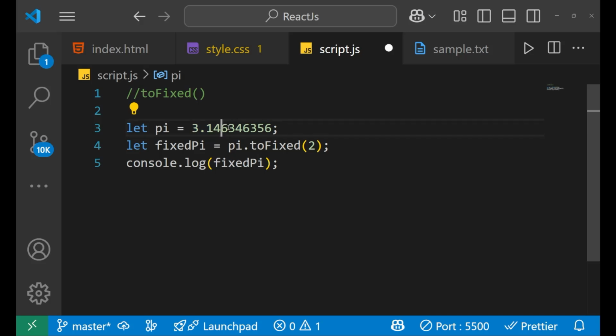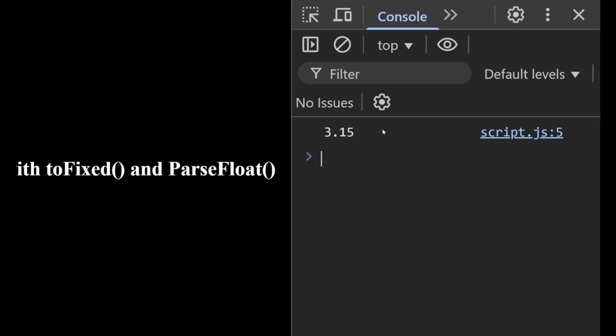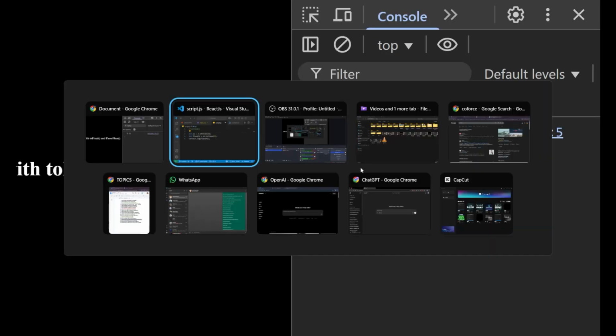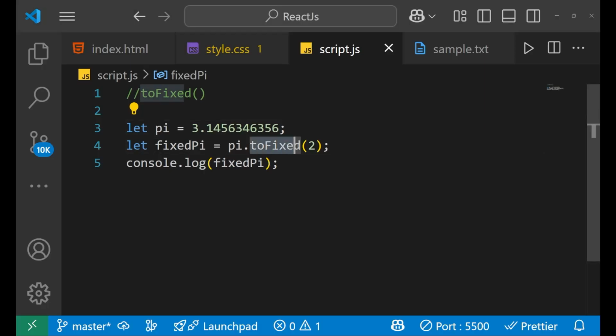Now what if I have 3.145634? In that case I will get 3.15. Why did that happen? Well, toFixed also rounds off the numbers. Since you are asking for two decimal places, it had 1 4, and after this 4 there is a 5. If the number is 5 or greater than 5, the number gets rounded up, so this 4 is converted into 5 now. That's why I'm getting 3.15. I hope you understood the concept.